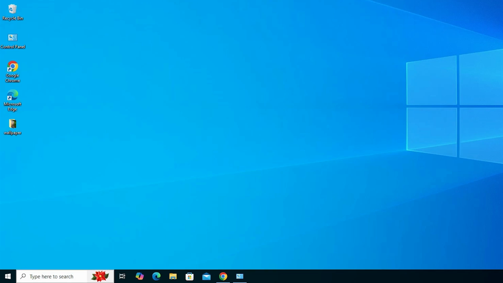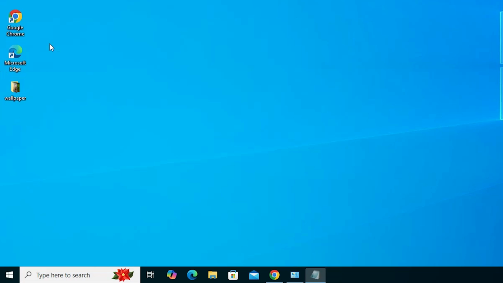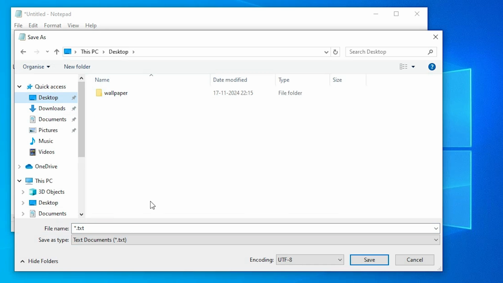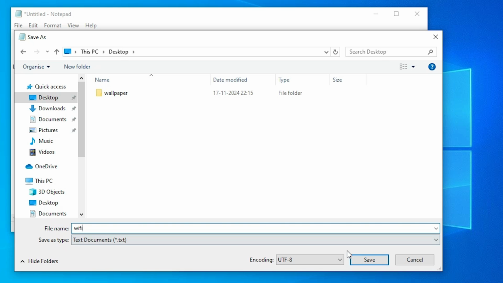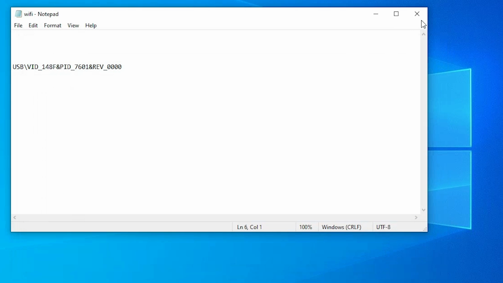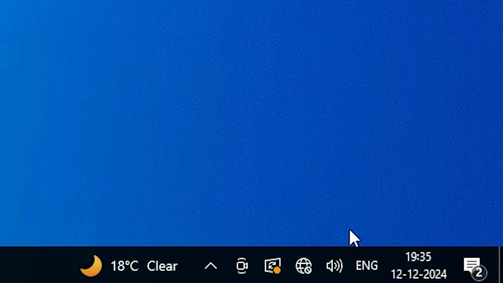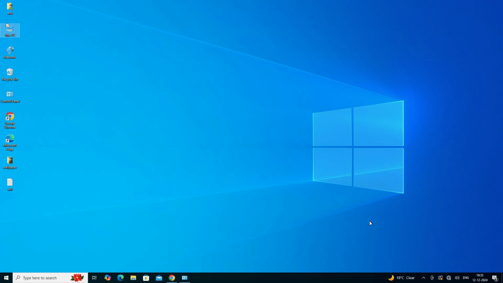And next step is go to the Start and type Notepad and click on Notepad. Okay, and here paste that value and go to File and click on Save as and go to the desktop. On the desktop, save as Wi-Fi or any file name that you want. I save as Wi-Fi, click on Save and click on close. Our machine does not have an active internet, so that is our problem. So we want to download our drivers.